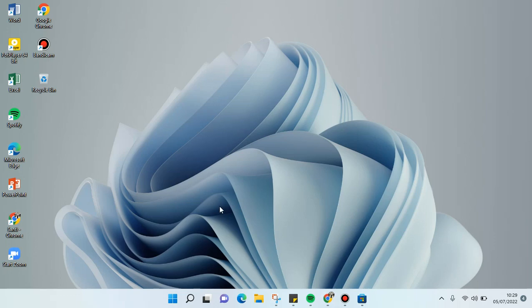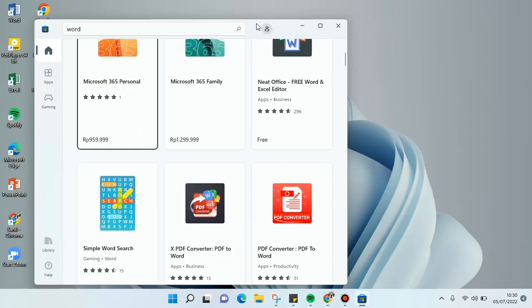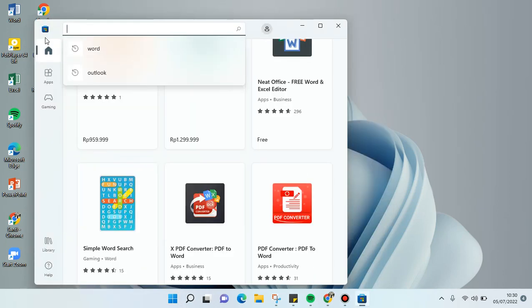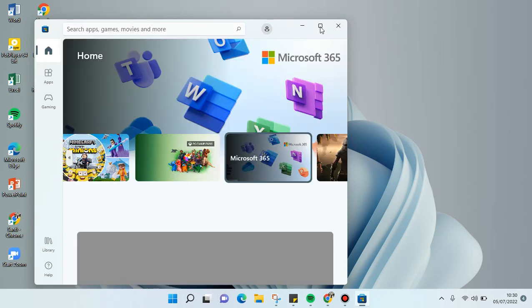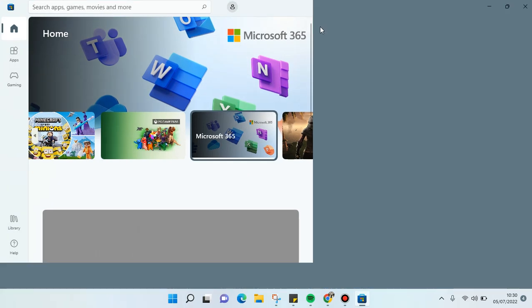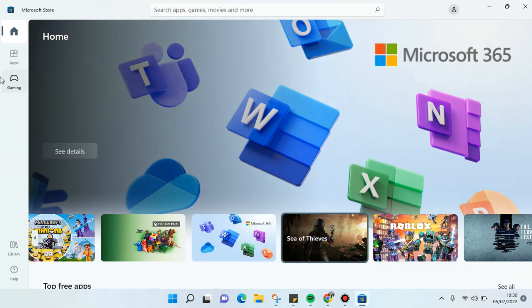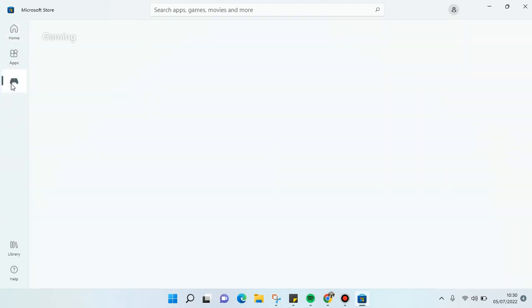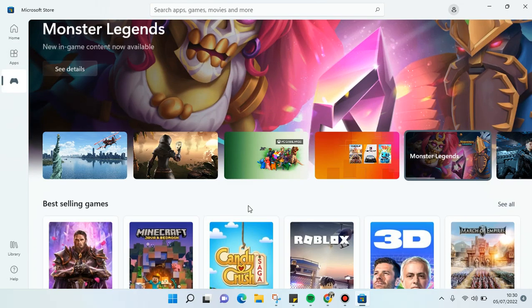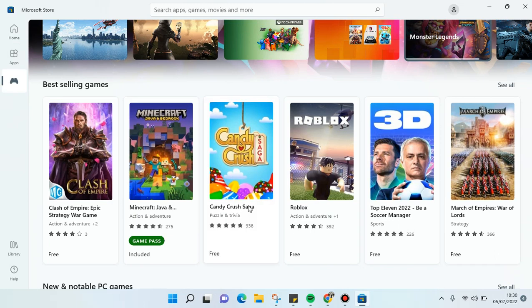You can just click on Windows and you'll see the Microsoft Store, and then here is the Microsoft Store. You can just search games here. I'm going to make it big. Okay, so you can just click on the gaming option at the left panel, and you'll see here are the games that are provided by Microsoft, and you can just choose one of them.